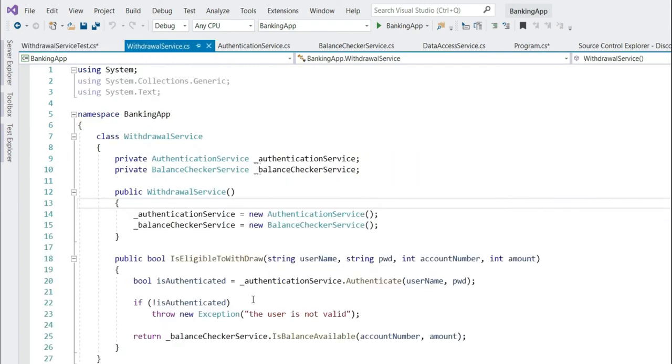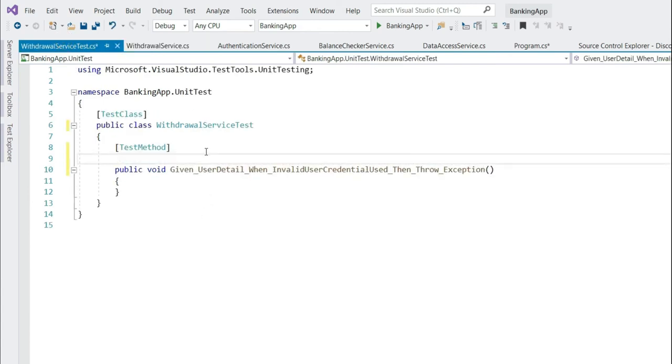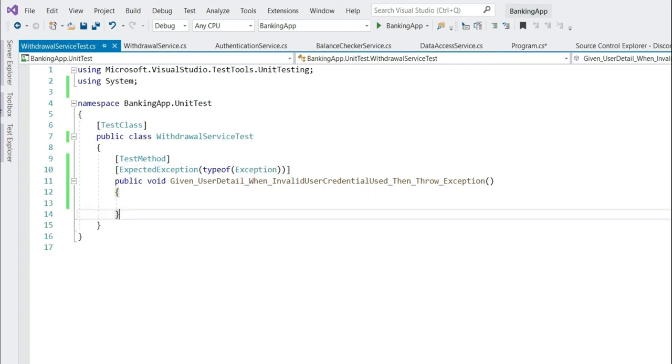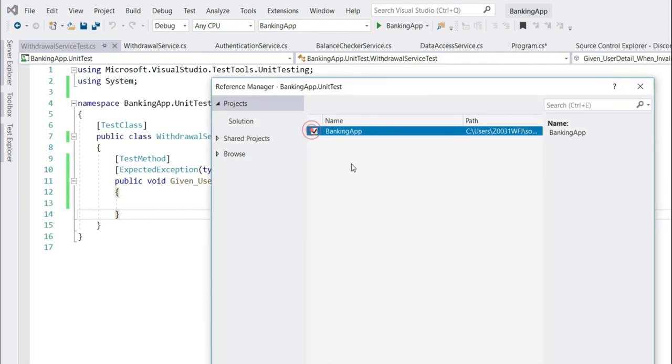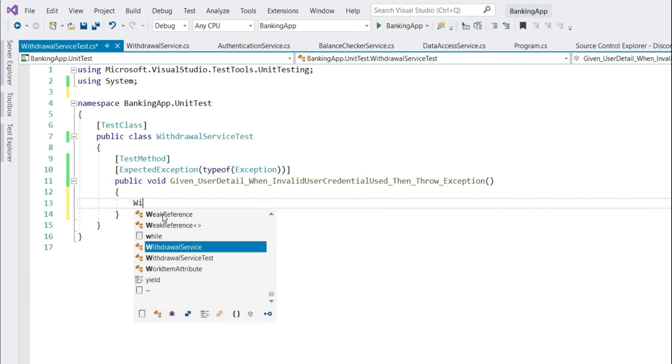What type of exception does this throw? It throws a normal base exception. So how do you set an expectation for an exception? ExpectedException, typeof Exception. We have to add the reference of our banking app. Let's add that. Let's create an object of our WithdrawalService and call the IsEligible method.